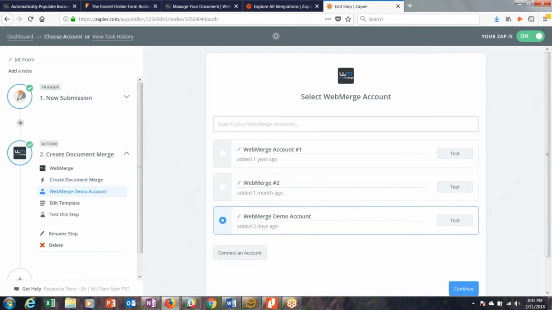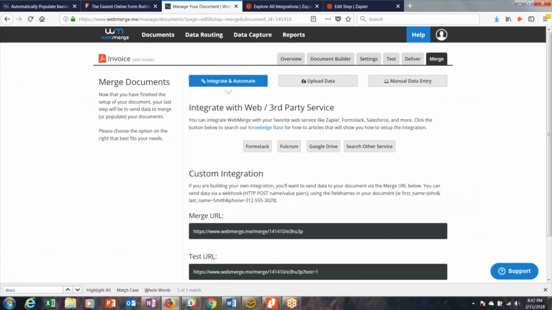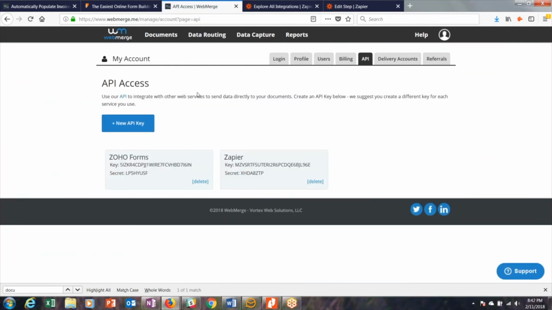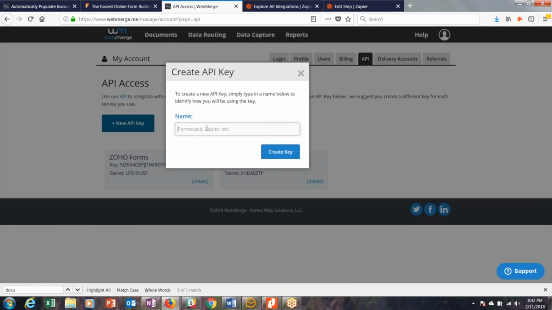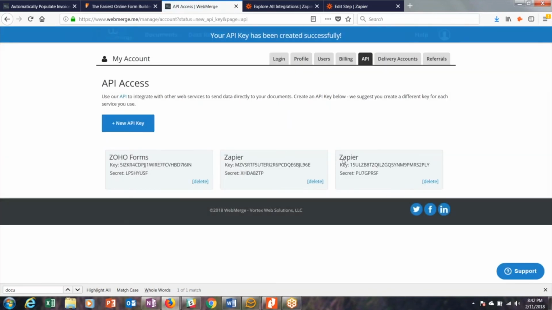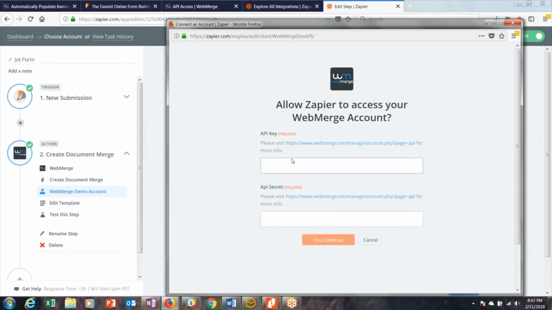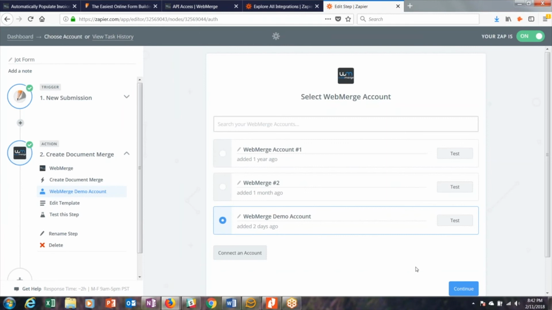Then we'll need to connect our WebMerge account. You'll just grab your API field name and password when you connect your account here, and you'll do that by coming over into your WebMerge account and going down to API access, and you'll be able to grab that information here by creating a new API key. You can call it Zapier. Hit create key. WebMerge is going to create you a new key, and you're just going to copy and paste each one of these over here into where it's going to ask for that API key and secret. Once you do that, it will connect to your account, and we'll be able to hit continue.